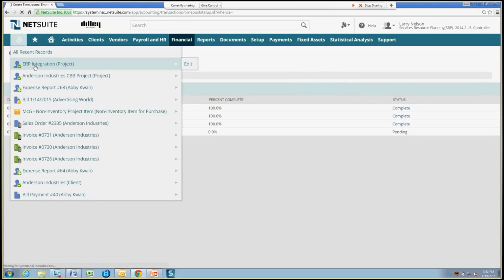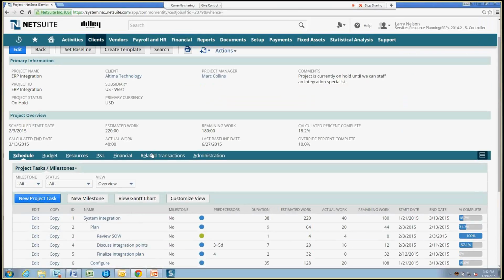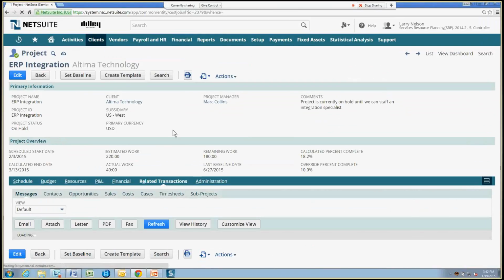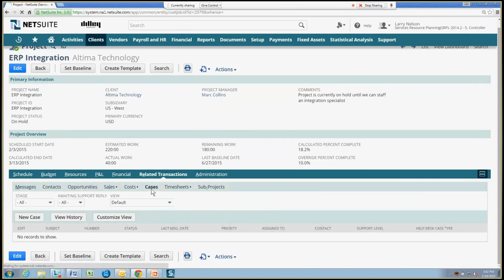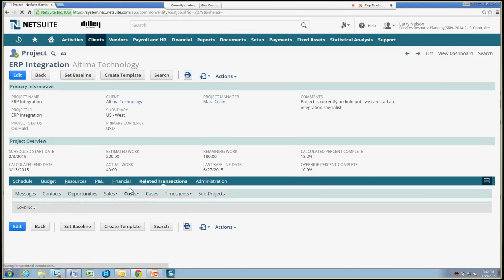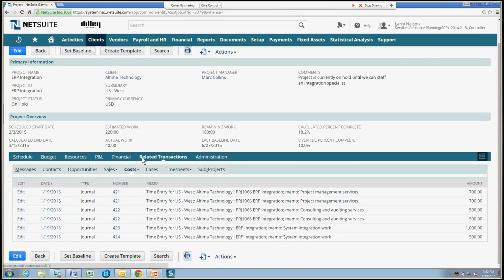And as time is posted, we can go to our Related Transactions tab on the project and see all of those costs, including time costs. So this might be expenses in addition to time. In this case, we have journal entries from posting time for our ERP integration project, and that shows up there. Any revenues against the project, any time billed to the customer would show up under sales. And the billing of that time would be based on the billing frequency and the billing schedule that's tied to this project.